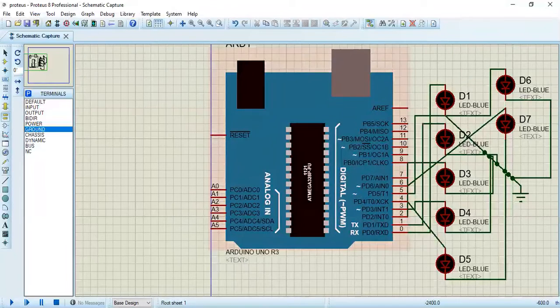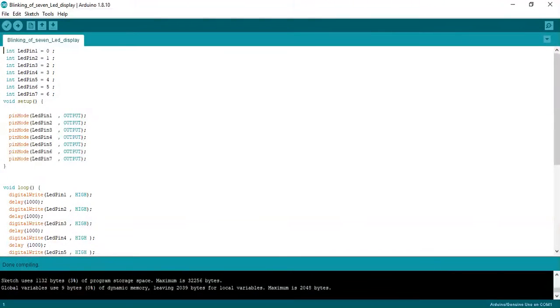Now I will open my Arduino software where we can program this. So this is the 7 segment display. First we initialize all the inputs, all the pins. Int LED pin 1 is equal to 0, and so on up to 6. Then void setup, and pin mode LED pin 1 as output. We initialize that we need an output to the 7 segments.